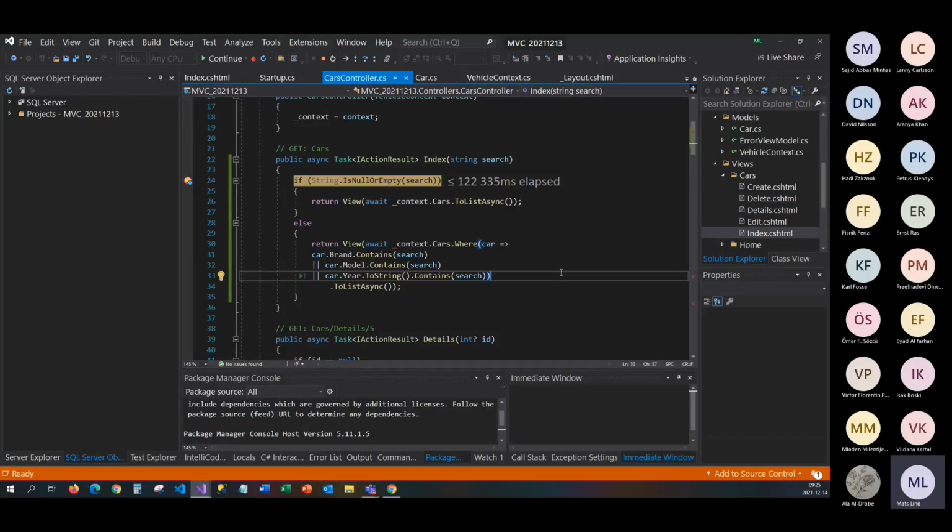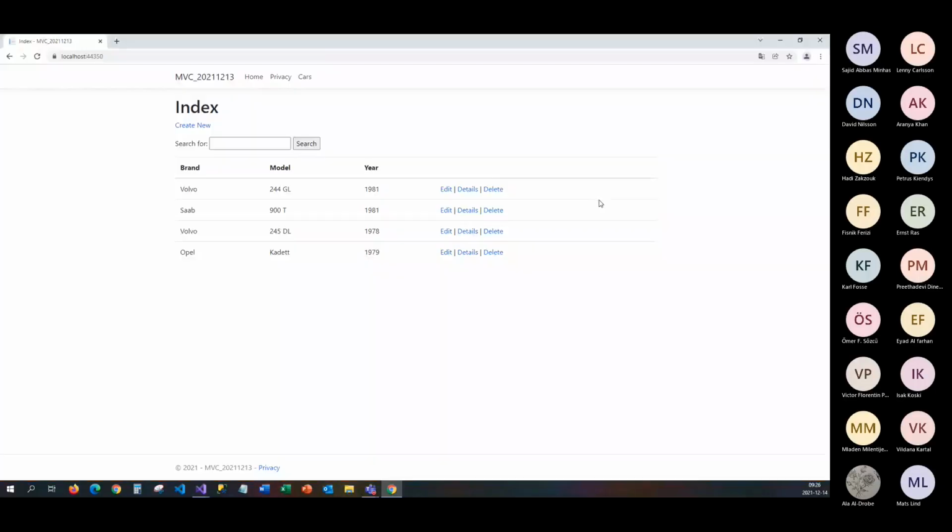Do we have any more questions? Nothing. So we will extend this search in the afternoon with some JavaScript, so you can see where the usage of JavaScript is also a part of MVC.